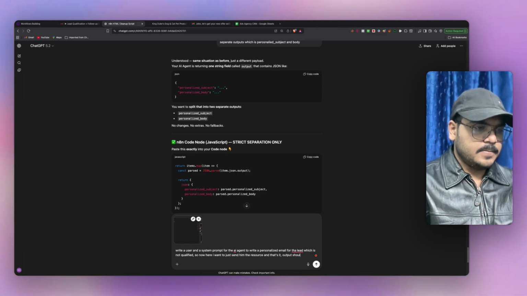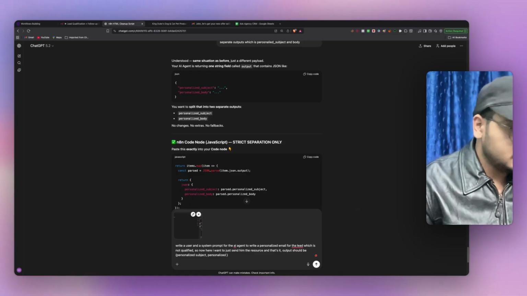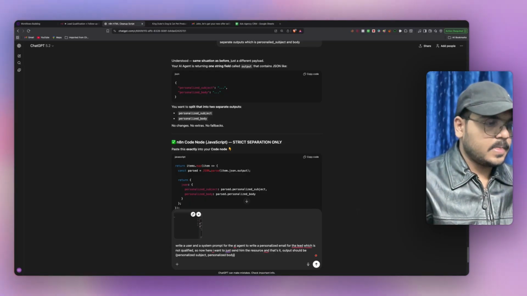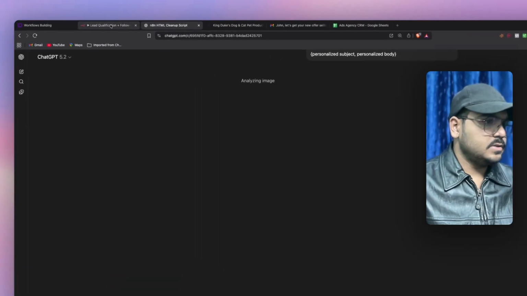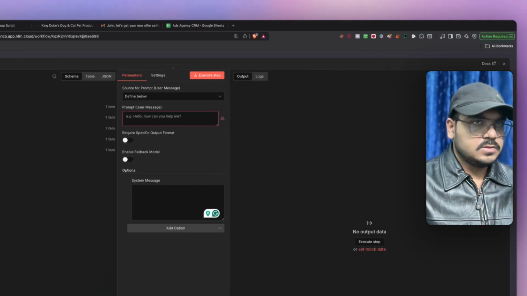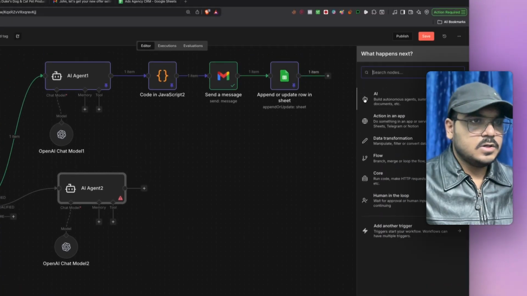Output should be a simple personalized email, personalized subject, and then personalized body. So let it generate that. So that would be in the second one, not qualified.